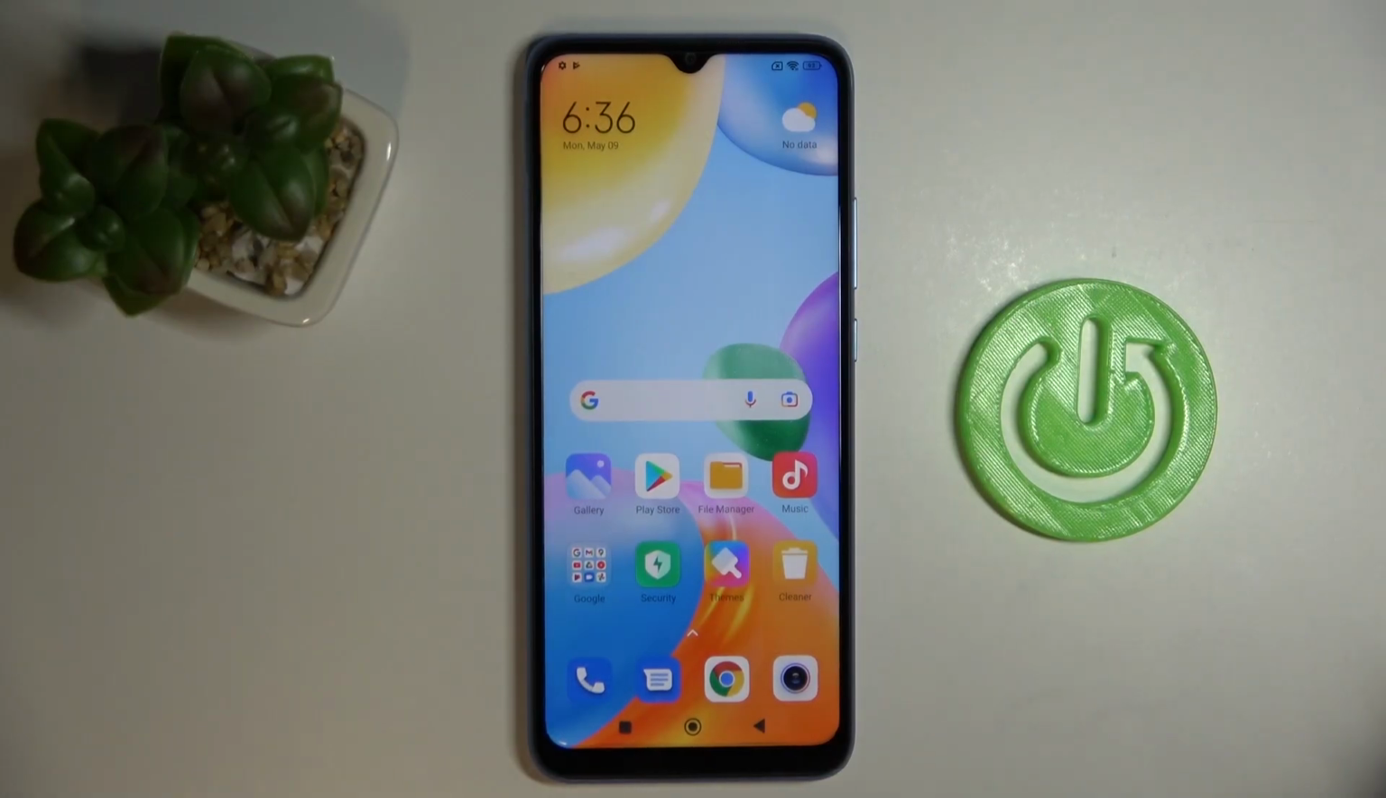Hello everyone, today in front of me I have this Xiaomi Redmi 10C smartphone, and in this video we would like to show how you can download and get the Opera browser on this device.